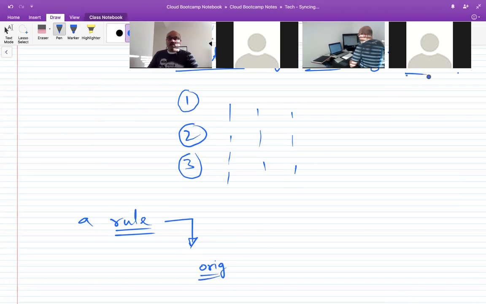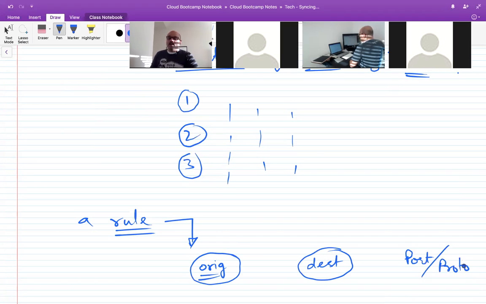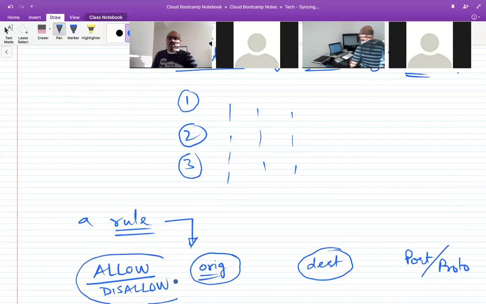It's a traffic rule, right? You start from where and you want to go where, and you want to use which port or which protocol, and whether you are allowed or disallowed. That's the kind of rule structure that you have to put together.